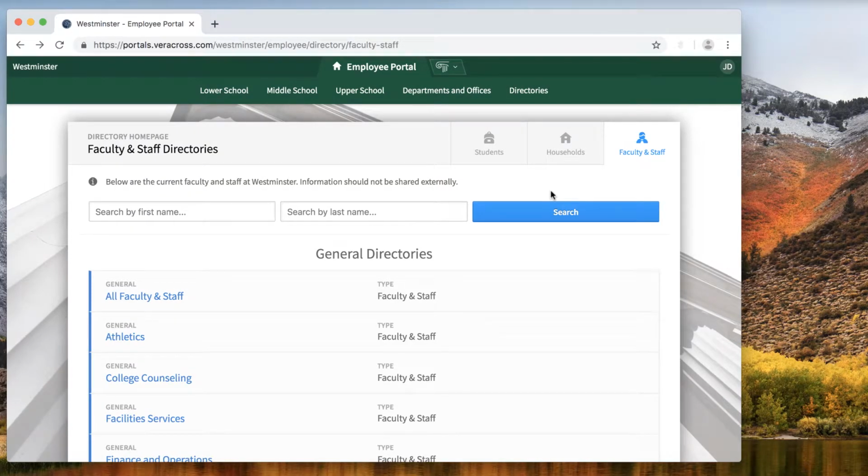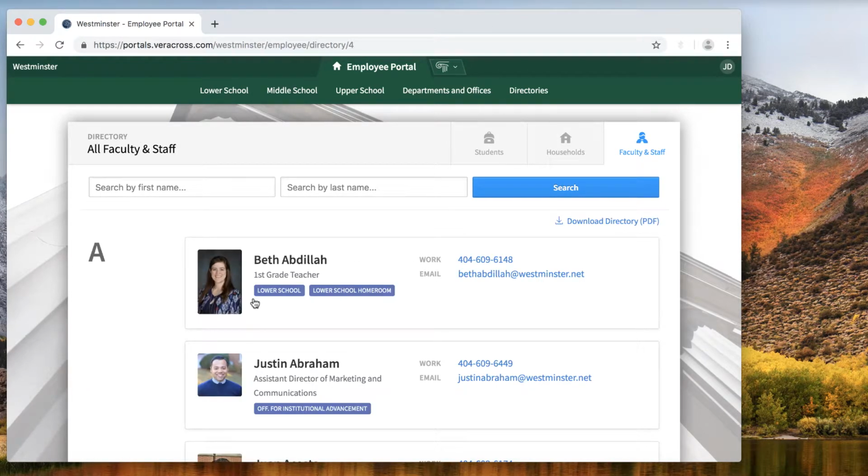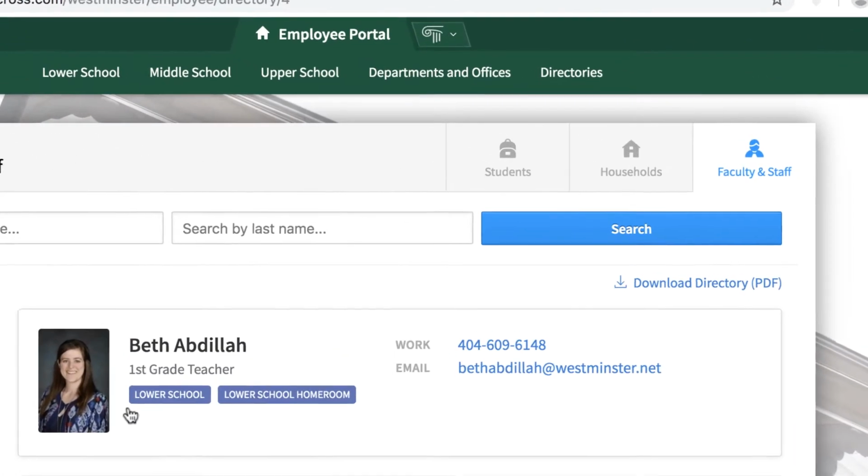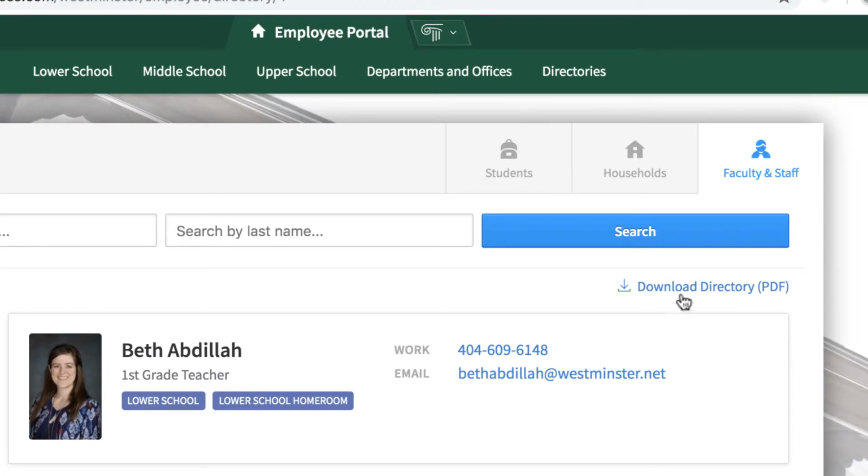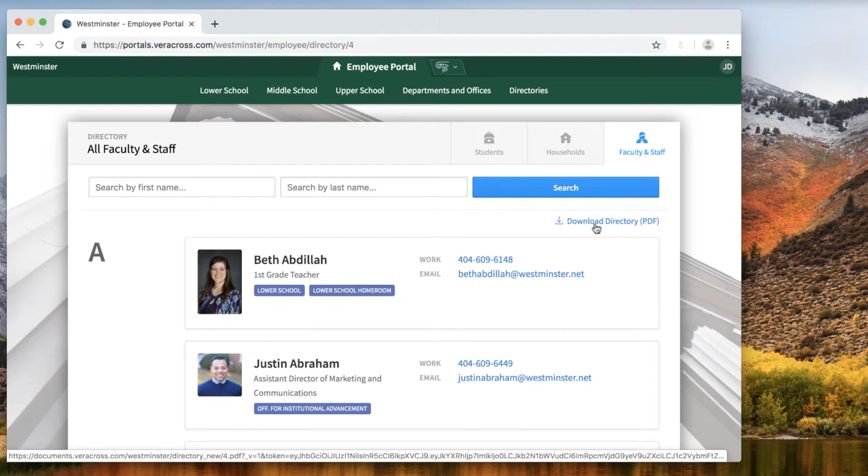Let's take a deeper look at the directory categories. If I click on All Faculty and Staff, as you might expect, I'm presented a listing of all Westminster faculty and staff. When viewing any of the directory category listings as we are now, the top right portion of the page will contain a Download Directory PDF link. When you click this link, the system will compile and download a PDF of this specific category listing to your computer.